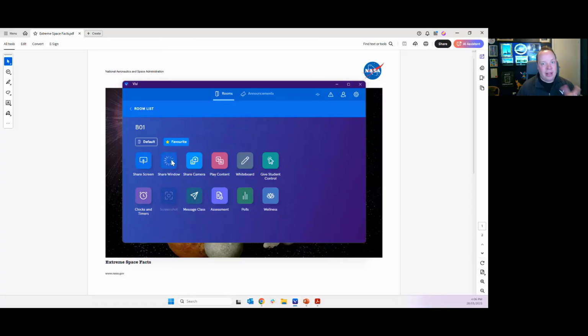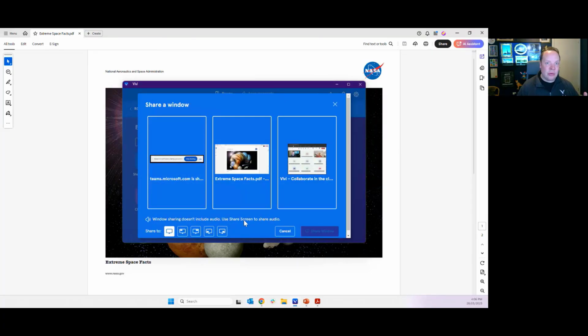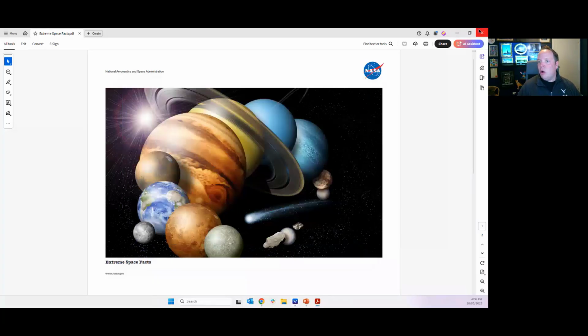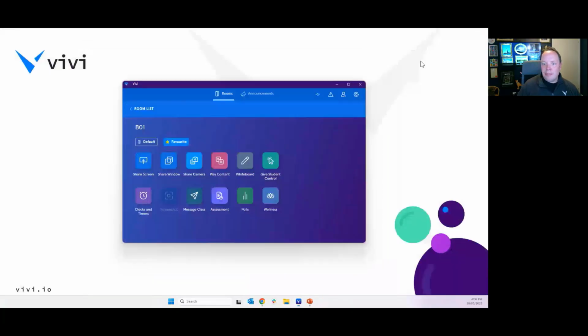So let me bring it up and I can show you on here. It says on there, as a reminder, Windows sharing currently doesn't include audio. So just be aware of that. If you are sharing something that does need audio, then still use things like just general share screen. But for stuff like, as I've got there, a PDF, PowerPoint, that kind of thing, it works beautifully if it doesn't have any audio in it. All right, so that's the first thing I wanted to show.